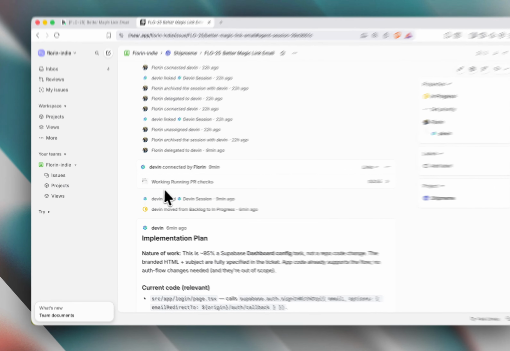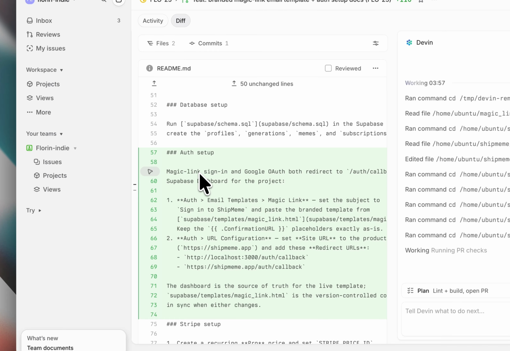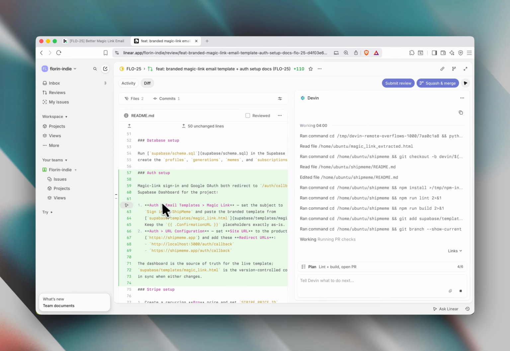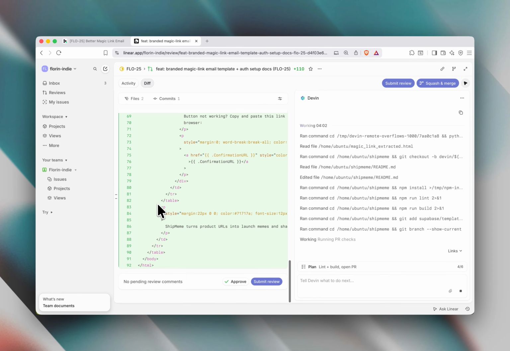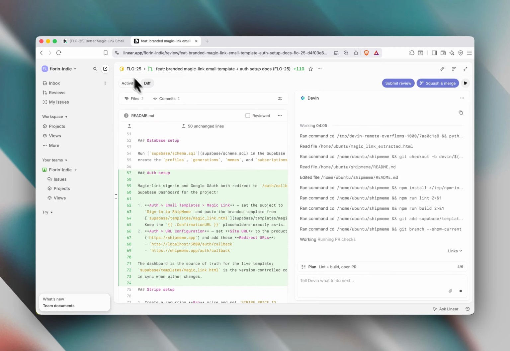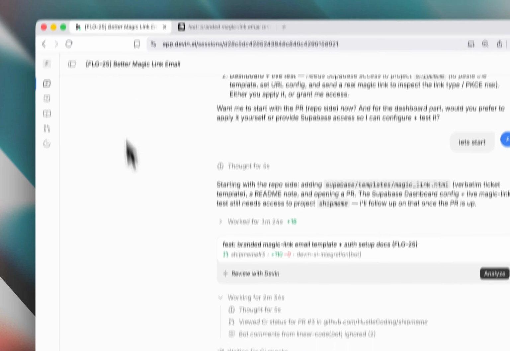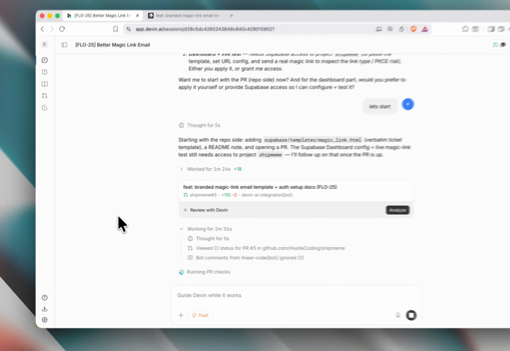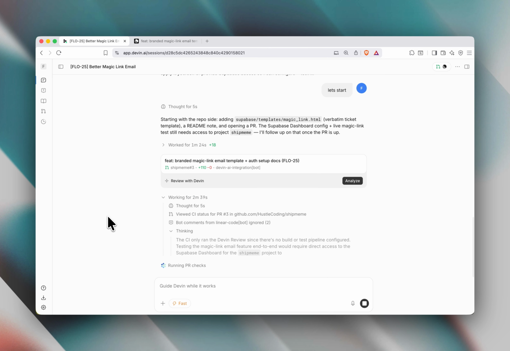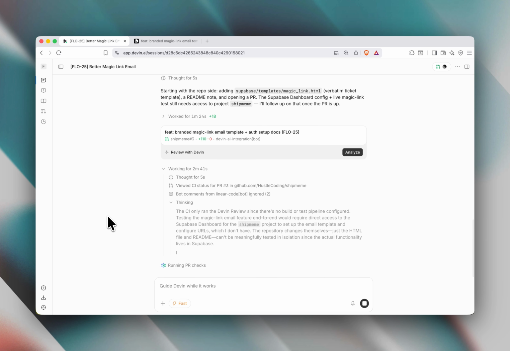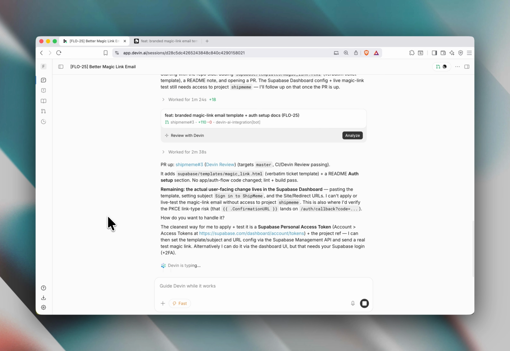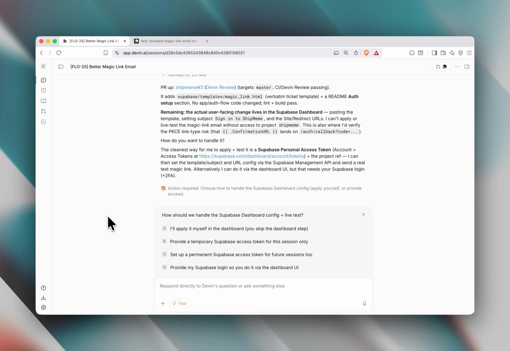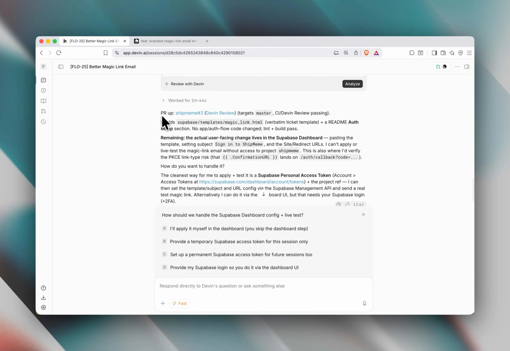Linear. So everything that Devin is doing, you can see directly here inside Linear, and this is pretty cool because you can leave the Devin window closed, and you can follow it probably also using your mobile app, your Linear app, and that's it. It's pretty cool. Perfect. We have the PR, targets master, blah blah blah.